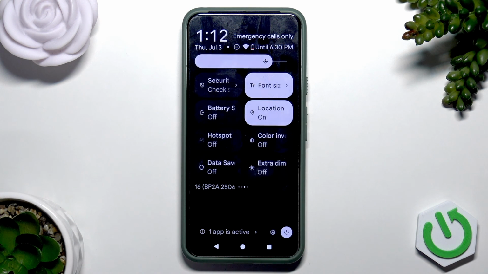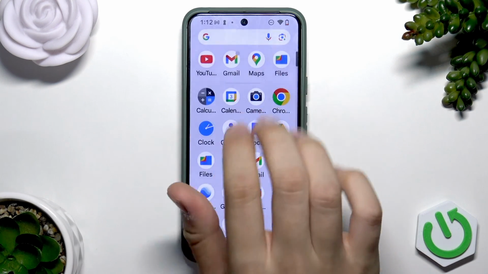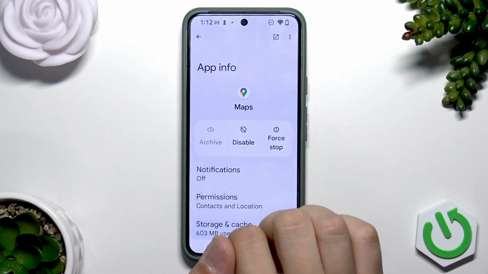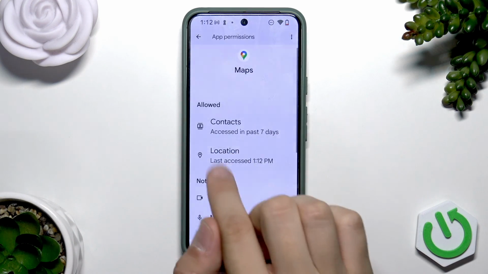And as the final point, we have the not granted permissions, because our maps might not have access to the location. So we have to at first hold the finger on our application, tap app information, and here we have to tap on permissions. Here we have to grant location.